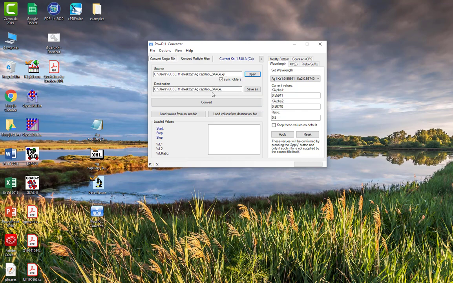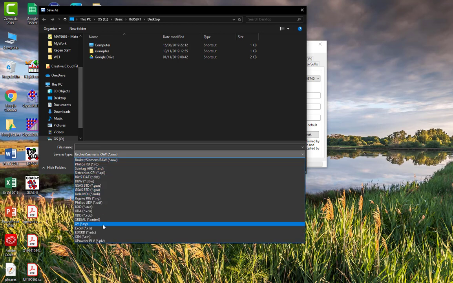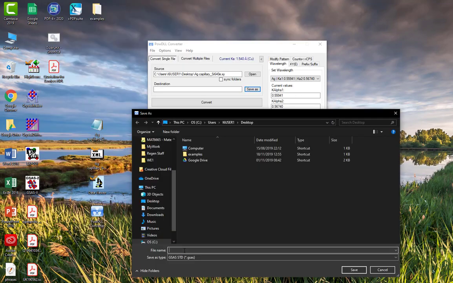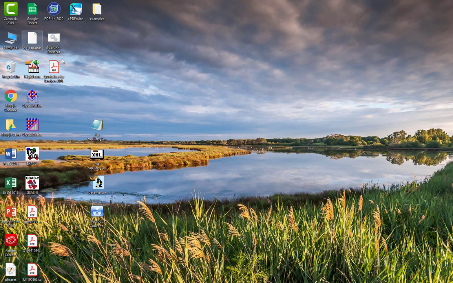It'll then automatically fill in the location for the destination here, and instead we say Save As, and then we will choose the option from the list that appears as the GSAS std star .gsas format here. We then need to give the file name again, as it appears to forget that at this stage. So I'm just going to call this agcap, click Save, and then press Convert. And once it's finished, you'll see a new window appear here that says Conversion was successful. We can close this program now, and you can see here we have the GSAS file ready for refinement.